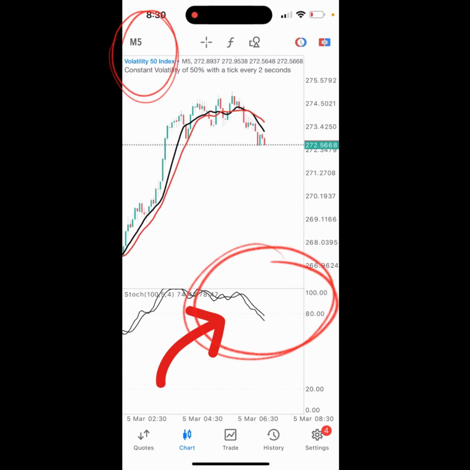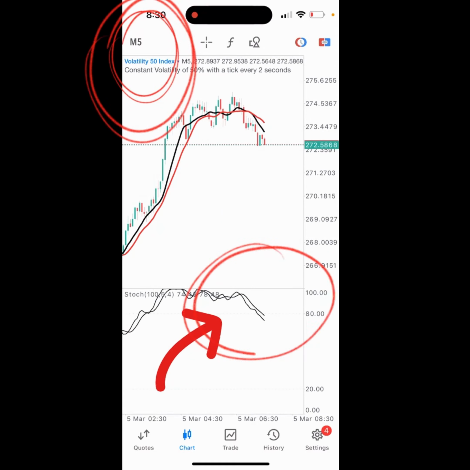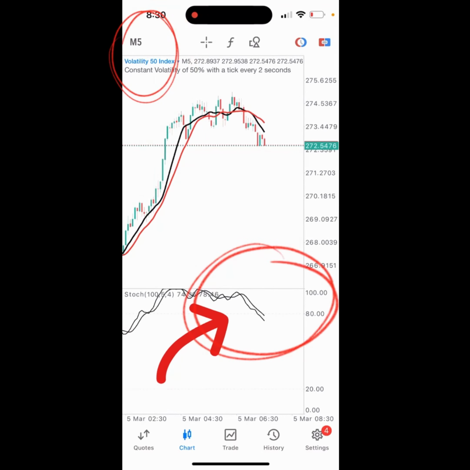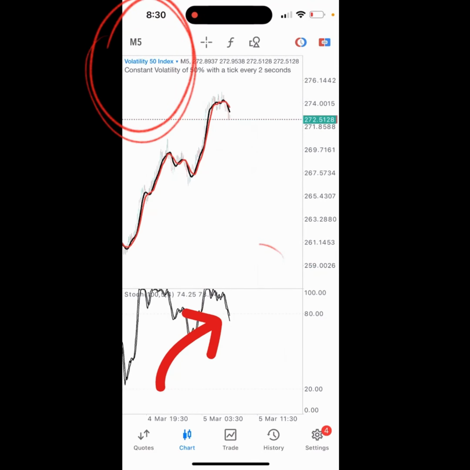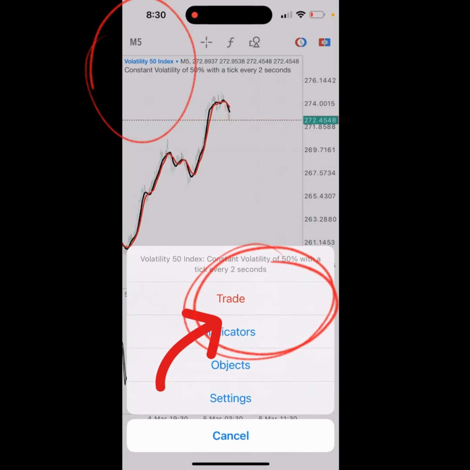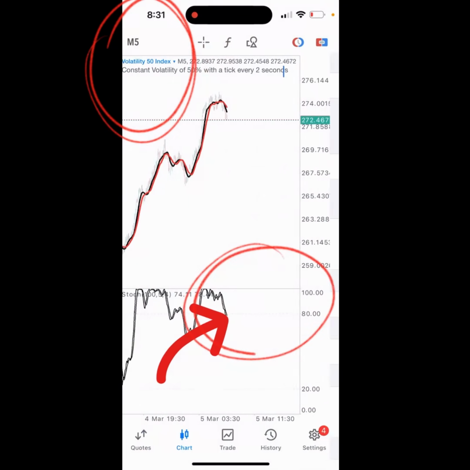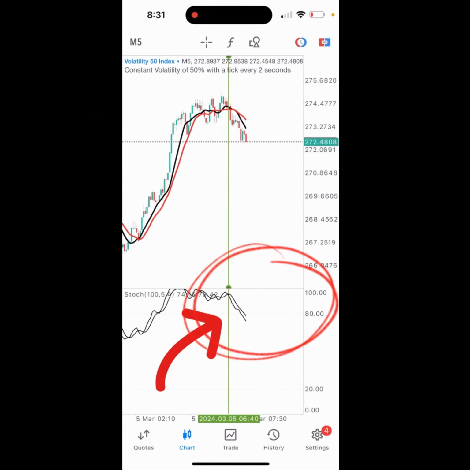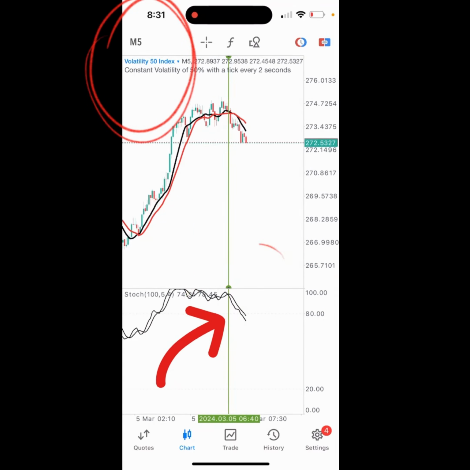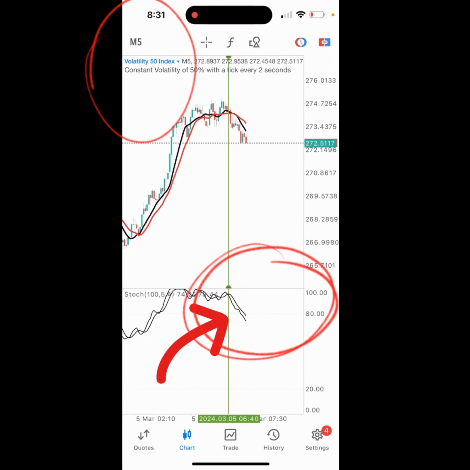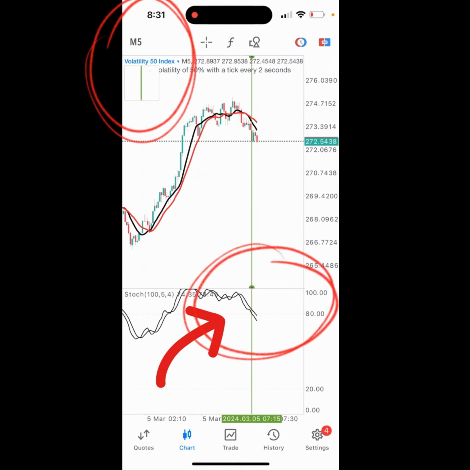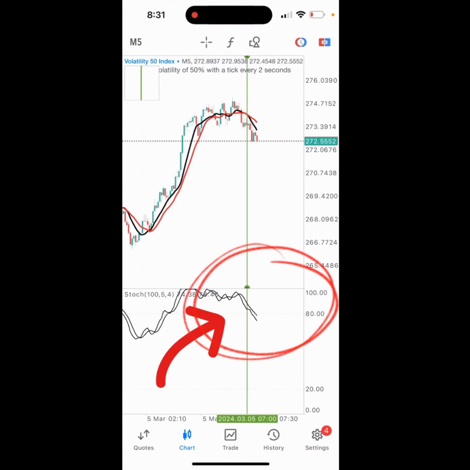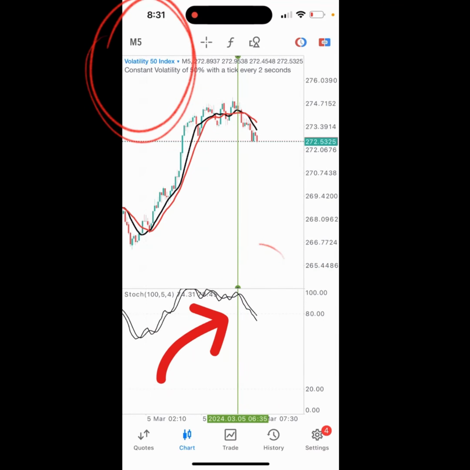If you check closely on the 5 minutes, you notice stochastic again is above the 80 overbought zone. So what do we need to do? We check our moving average crossover. Here, I've confirmed the stochastic from 1 hour to 5 minutes.